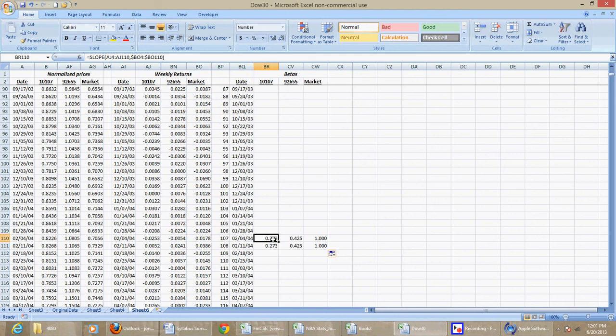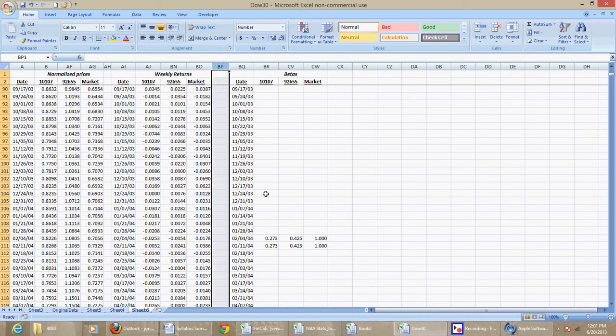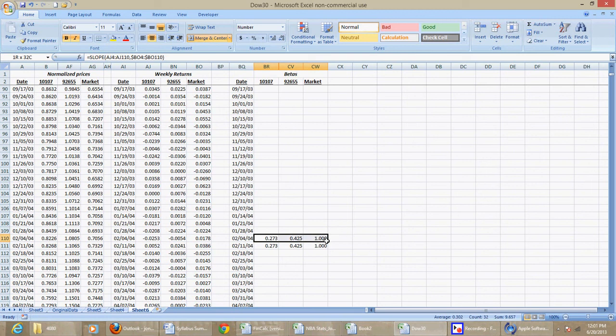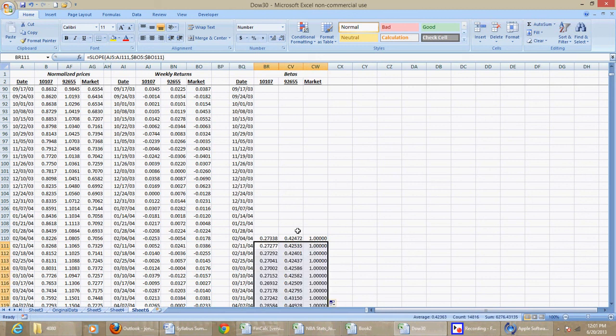So this is the beta for Microsoft as of February 4th, 2004. That's the beta for Microsoft using 2 years of weekly data. There it is for February 2004, February 11th. Just going to add a couple more decimals here. See, it did change. Not much, but a little. Double click. Put that all the way down.